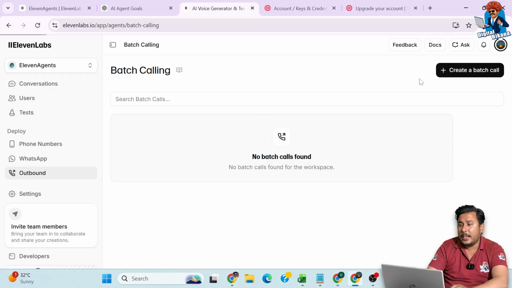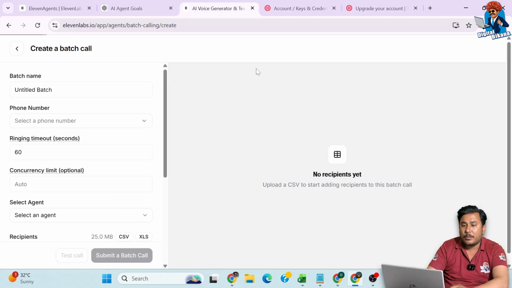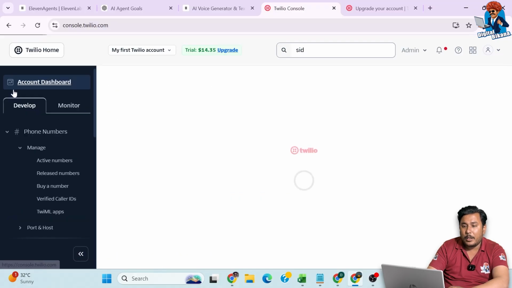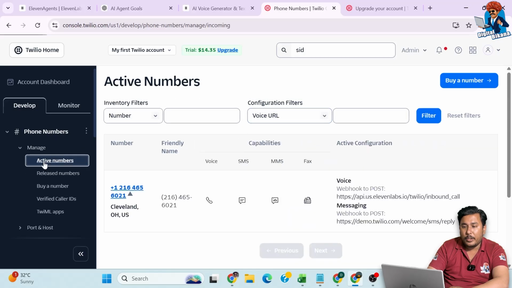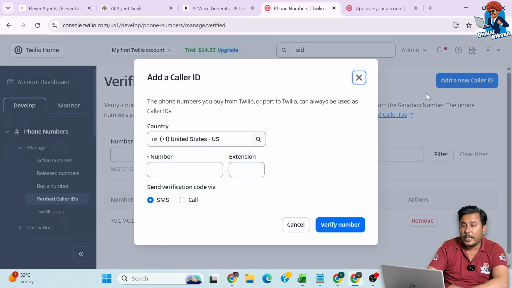As you can see here, I'm just going to create a batch call telephony. This is a trial account. Let me tell you how you can add any other number apart from your own phone number. You can simply go to Twilio and Active Numbers, and here there is an option of verified caller IDs. Right now this is the only verified caller ID. You can add a new caller ID from here.